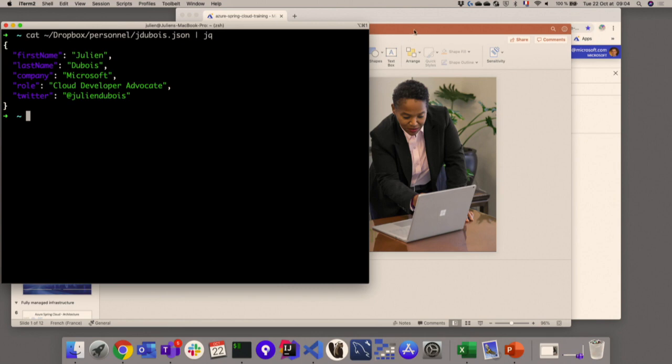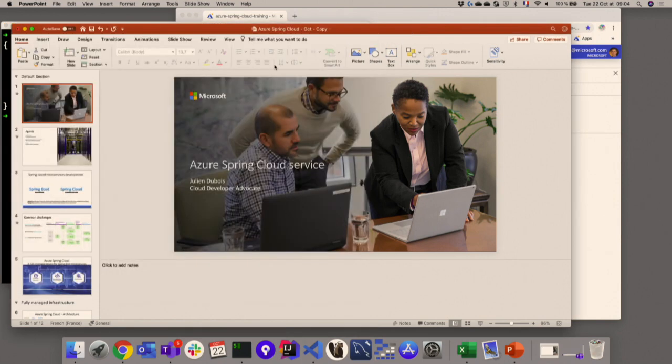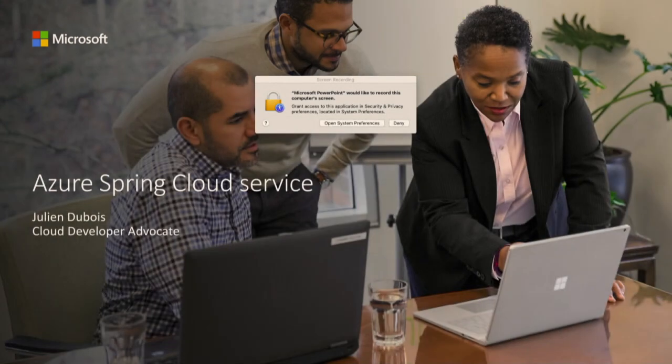What we are going to do today is first a little presentation just to show what Azure Spring Cloud is about. And then we will do live coding and live deploying because I hope the network will be good with us, so you can see Azure Spring Cloud for real. So let me just start with about 10 slides about the service.